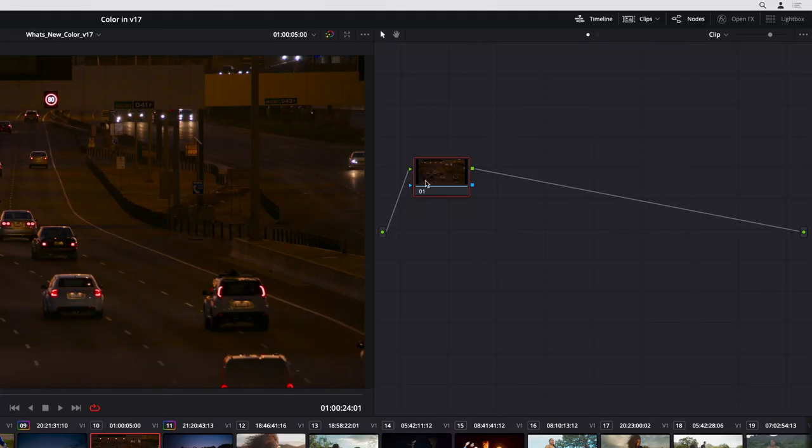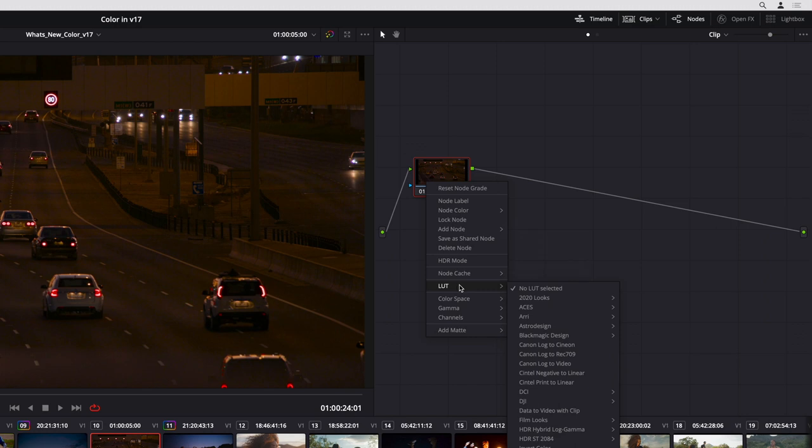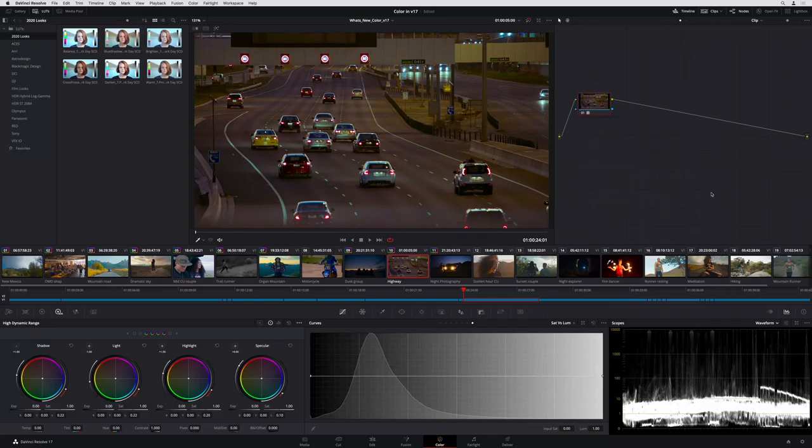And as with regular LUTs, you'll be able to access them in the contextual menus of the timeline clips and nodes. If you are working on a collaborative project in a facility, you can add your LUTs to a shared folder on the server so you and your colleagues can access the same lookup tables while you work.